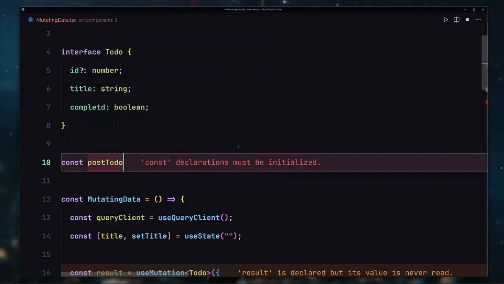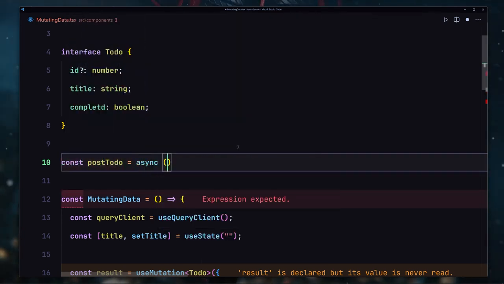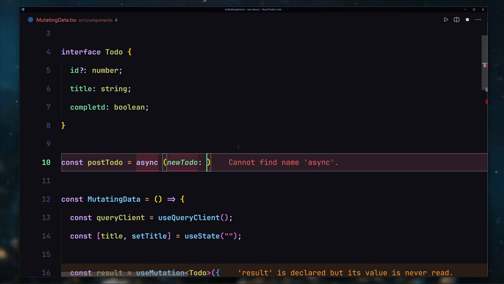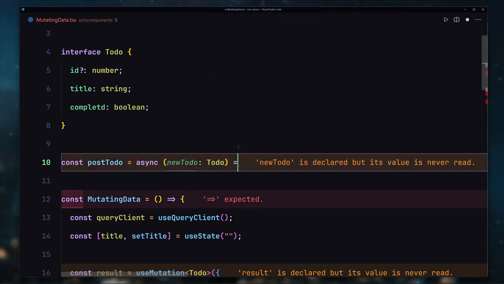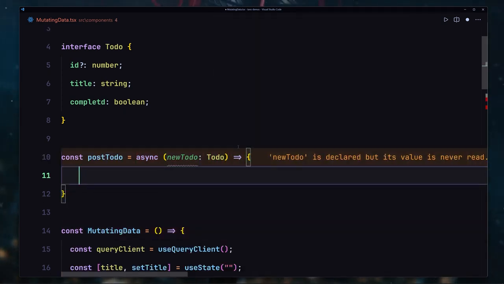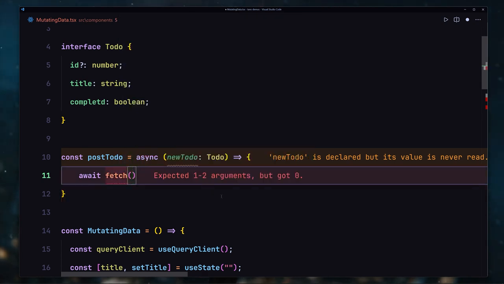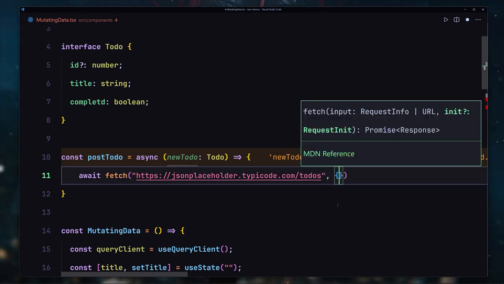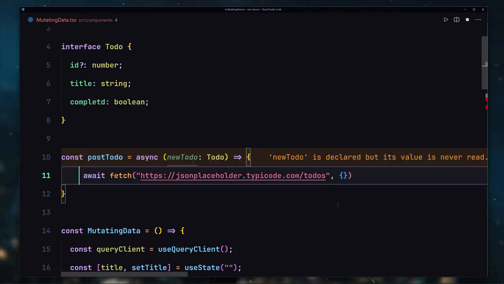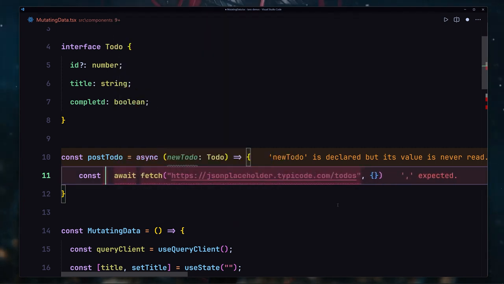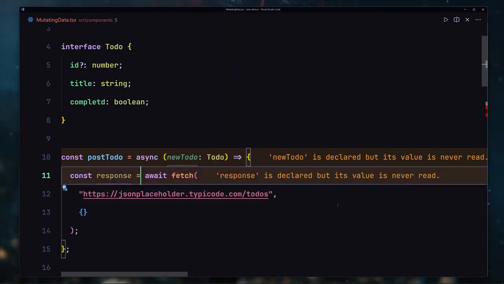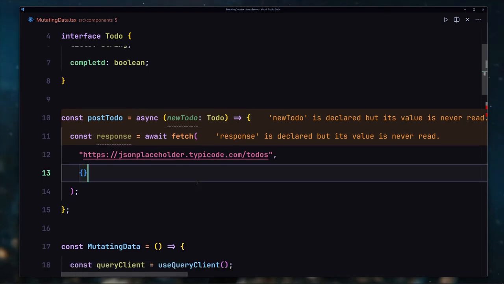I'll use postTodo, and it's going to take an asynchronous function, and now we have to provide our newTodo, and that's going to be that Todo. Okay, so what I'm going to do is write my await fetch, and now we are going to be changing our data from this URL, /todos. Okay, and also we have to provide our options. We are going to be adding those options in a few seconds, but first of all we have to store them inside the response variable. Like so, response is going to be equal to that await fetch.